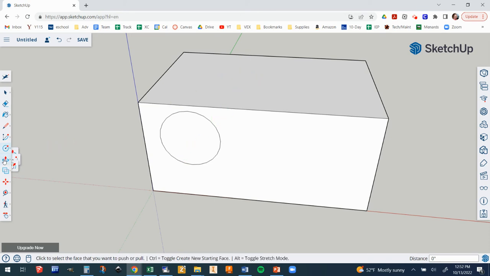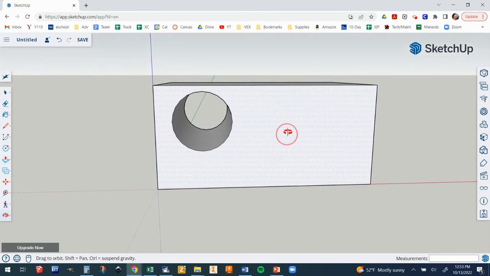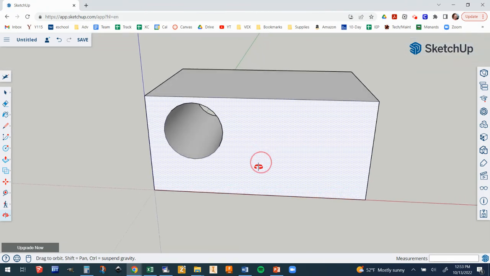So I'm going to go back to the push-pull tool. Okay. And I'm going to push this through. Now, I could keep going way past it, but I don't want to do that. What I'm going to do is hover near this edge here, and it says on edge. And what that means is the hole's going to go through all the way to that edge. And that's what I want, because now if I orbit, you'll see that I pushed it all the way through.